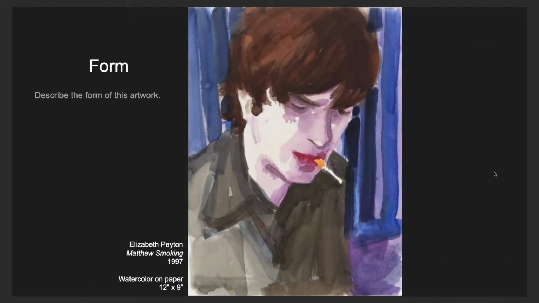What is the form of this artwork? Well, we can look down here and see that the artist Elizabeth Peyton produced a watercolor on paper. So it is a watercolor, and the watercolor is organized with blue around the perimeter. We have brown in the bottom left corner. We have another color of brown in the top. And we are looking at a person.